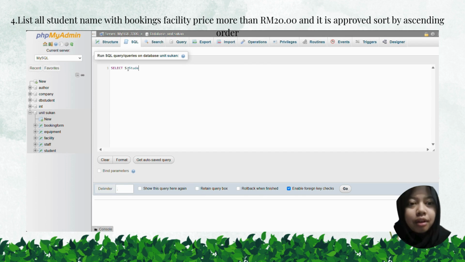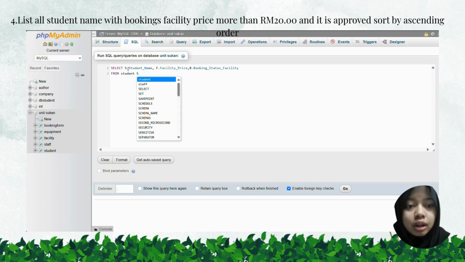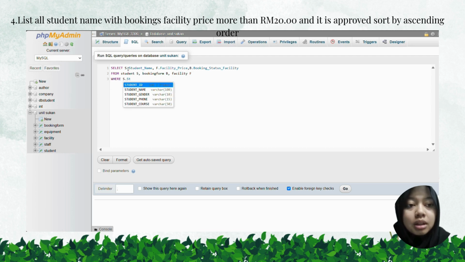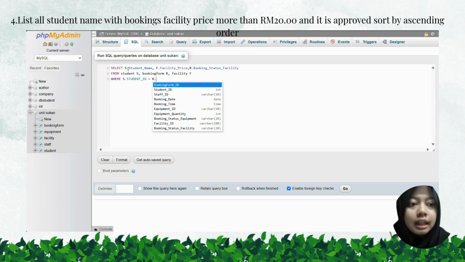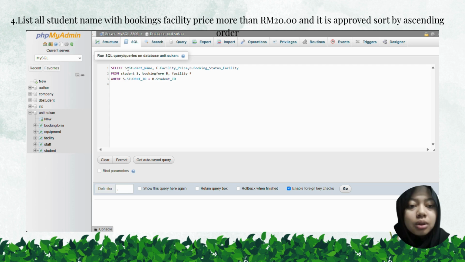Okay, so for the fourth one, the question is: list all student names with bookings where the facility price is more than 20 ringgit and it is approved, sorted in ascending order. So in coding, we are going to write SELECT S.student_name, F.facility_price, and B.booking_status_facility. The second one is FROM student S, booking_form B, facility F.